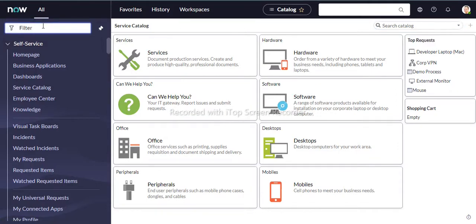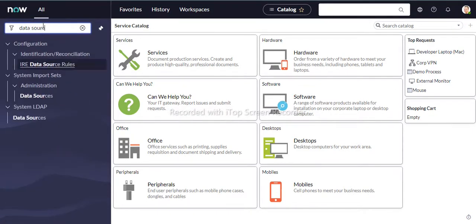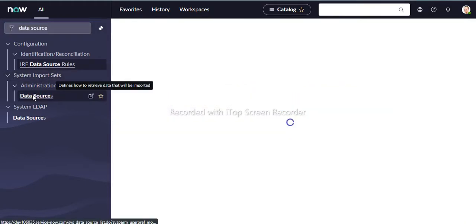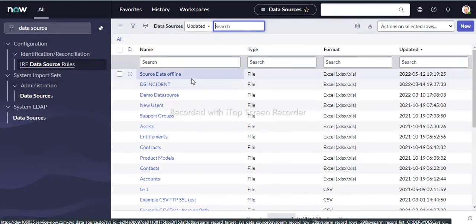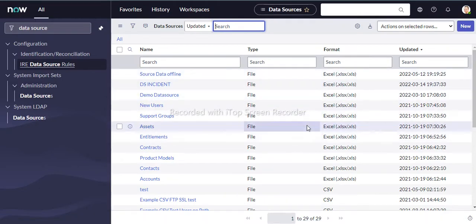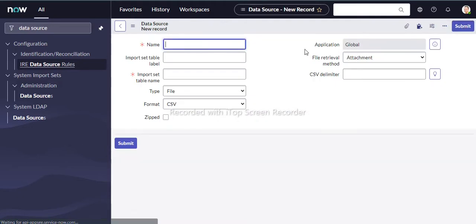In the left navigator, if you search for data sources, you will get System Import Sets and Data Sources. When you click on Data Sources, you will get the existing data sources. As of now, I click on New. You have to give some name to your data source, so I'll say demo source. I need to give the label as well. I'll give the same thing.